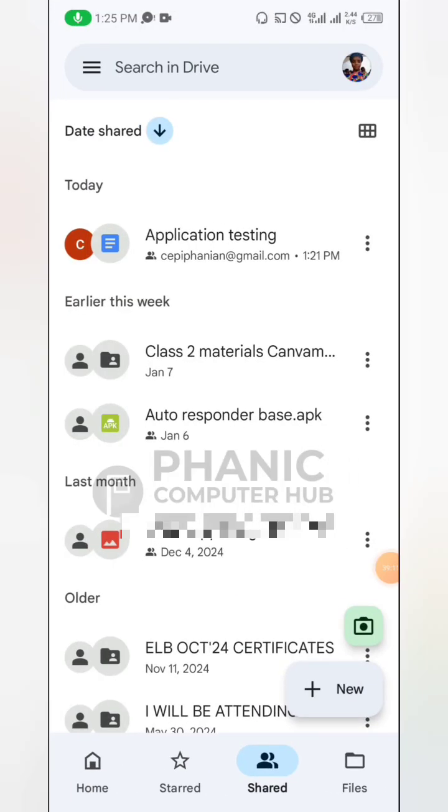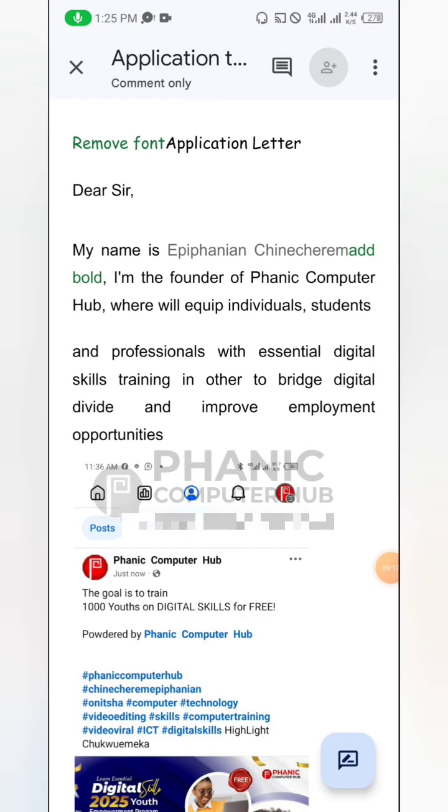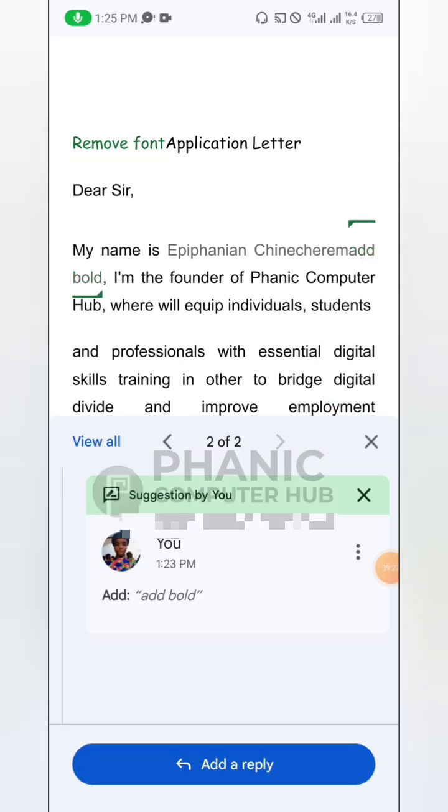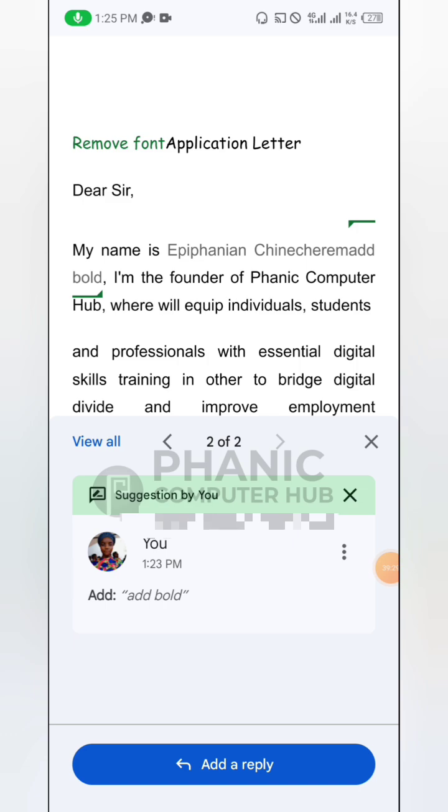Can you see? I was not asked to edit. I was asked to comment. Can you see up above here it says comment only? So I have commented on this one. I've also commented here. So I say add bold here. So that is it. So I have to go back now.